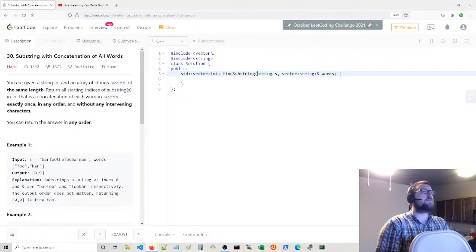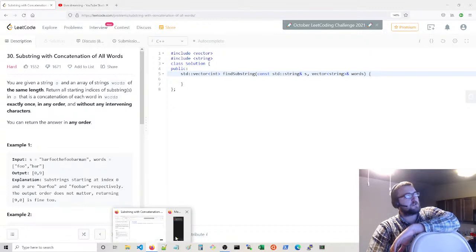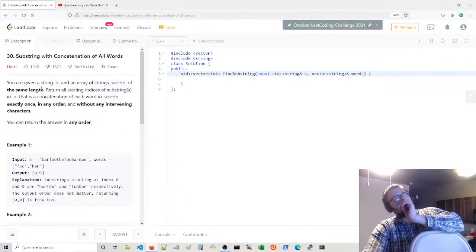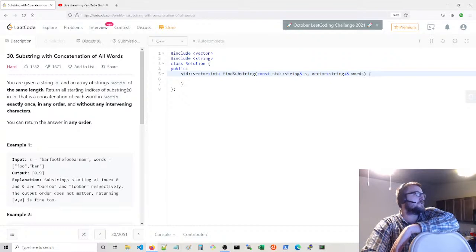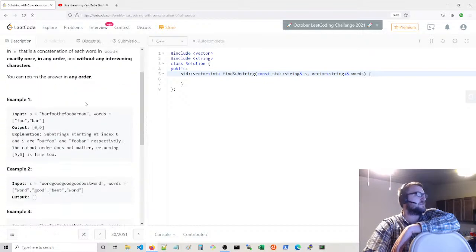What we want to do is start with reading the problem. Substring with concatenation of all words. You are given a string S and an array of strings words of the same length. Return all starting indices of substrings of S that is a concatenation of each word in words exactly once, in any order and without any intervening characters. You can return the answer in any order.